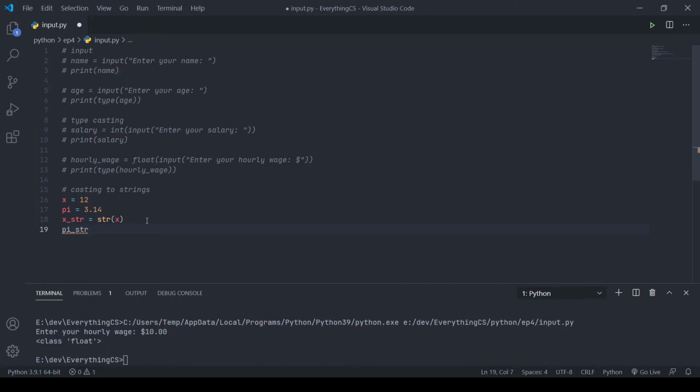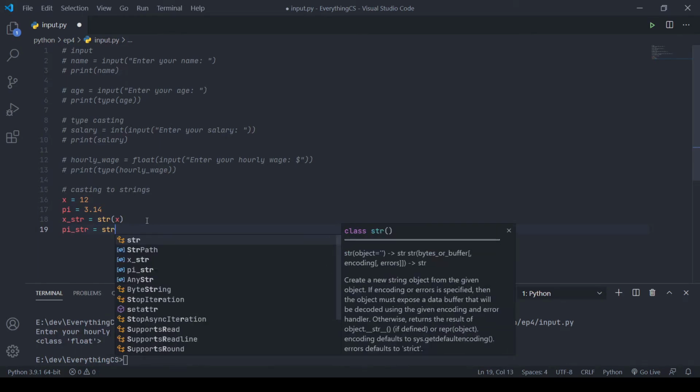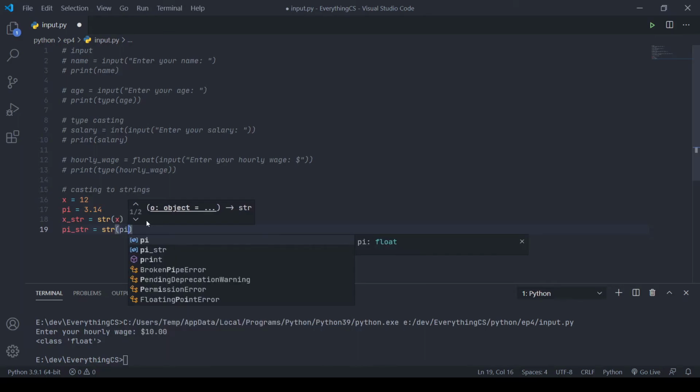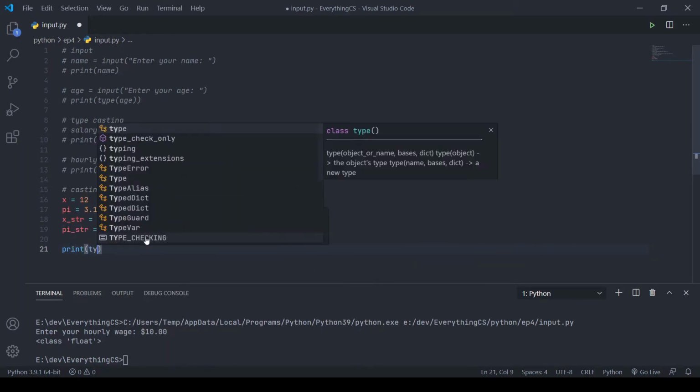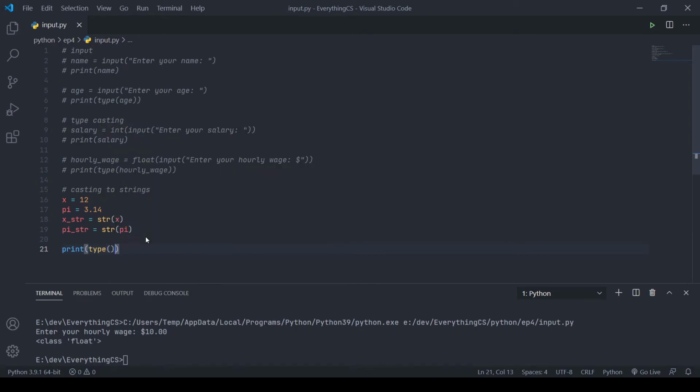So I have pi_str, and then I call the str function and pass in pi. Now if we go ahead and print the type of x, and then if I want to separate this with a comma, all this does with the print function is it just spaces each thing that you're passing in with a space in the output. So it's really nice if you want to just print values out to the console, but you don't want to have to space them out manually, you can just pass a comma in and it'll just do it by itself.